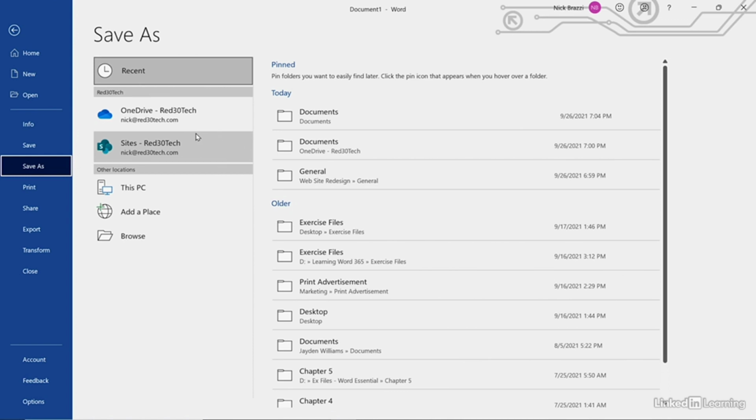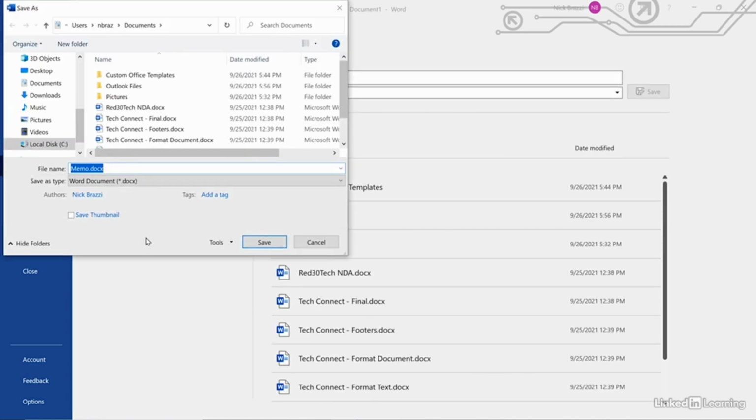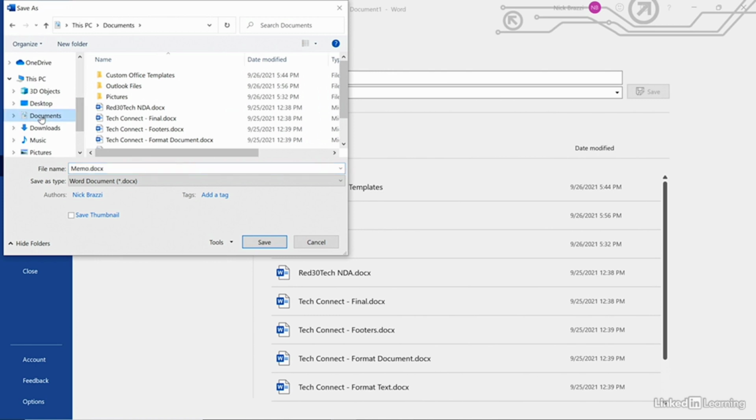Or if you want to save this as a file on your computer's storage drive, you can click This PC and find the folder you want, or you can click Browse, and that gives you a more traditional save window. So once again, we're going to choose the location, and just using the shortcuts over here on the left, I'm going to choose the Documents folder as the location.